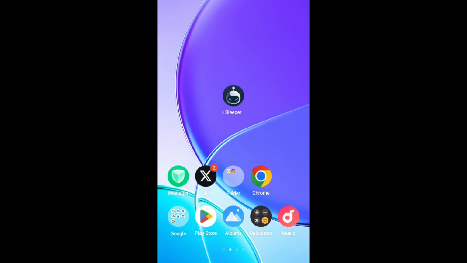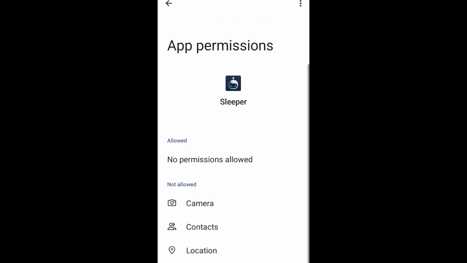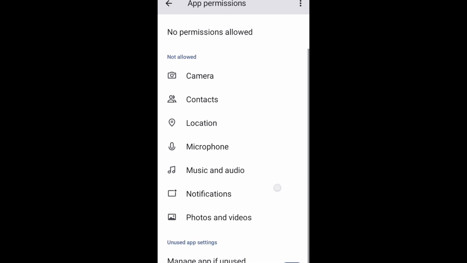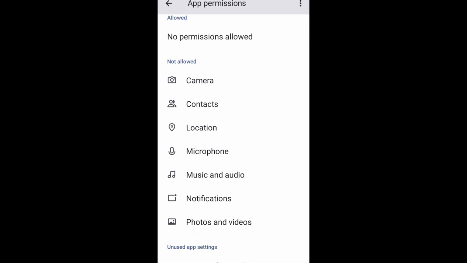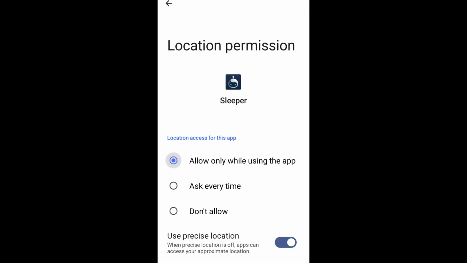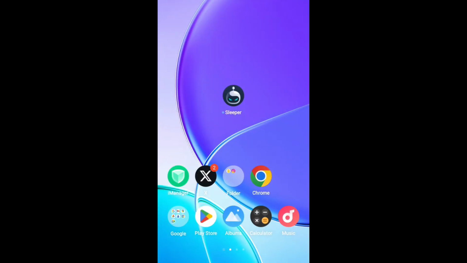Second step, press the app, select app information, select permissions, and camera, location, microphone, audio and notification. First of all the location, and allow location access. And second step, all processing is completed.